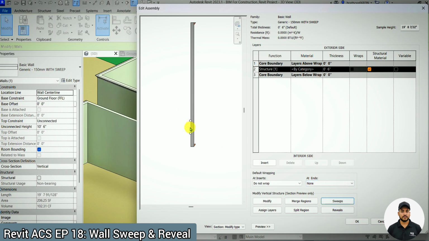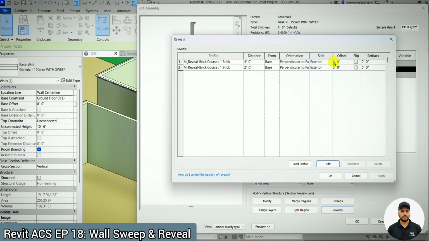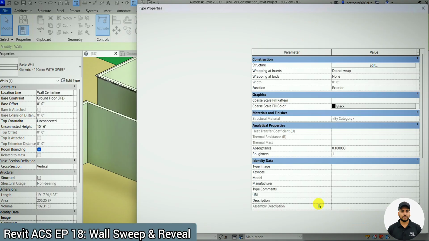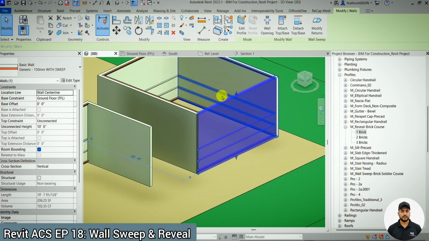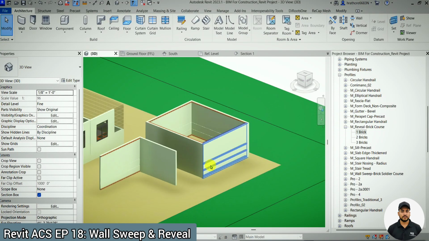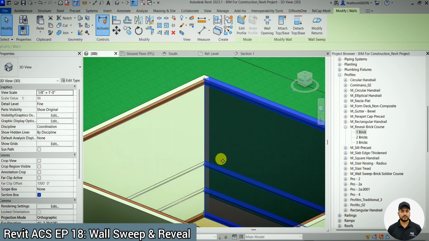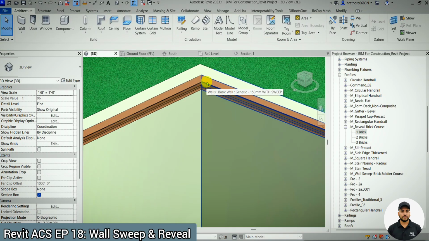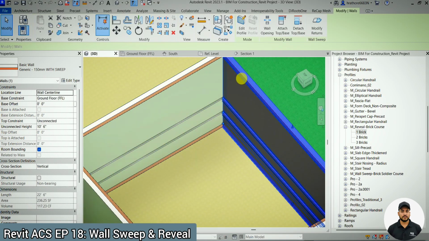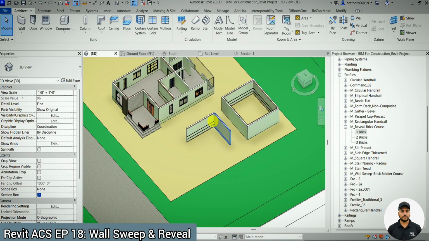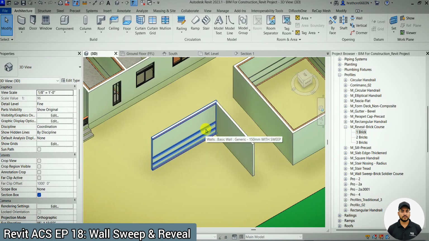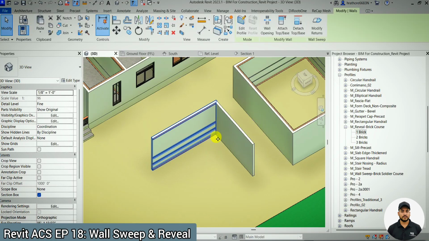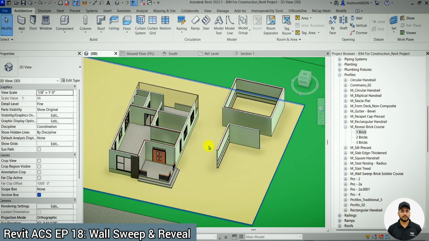Reveals, you need in the exterior part or the interior part, so the reveals also you need to change. Let's say to the interior part. Okay, so now the changes are made as per our requirement, and the sweeps and the groove cuttings are made inside the interior of the wall. Okay, so this is how you can create a sweep. This is how you can create reveals, and this is how you can modify an existing wall.